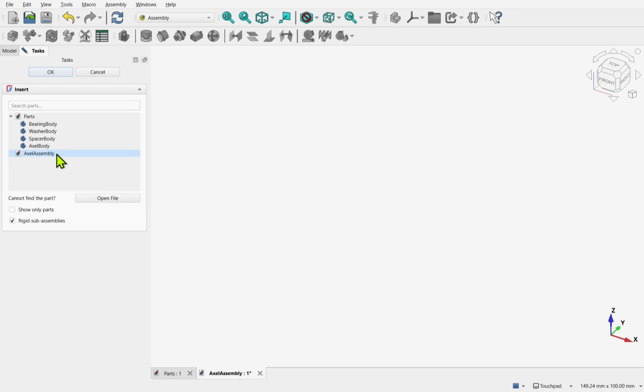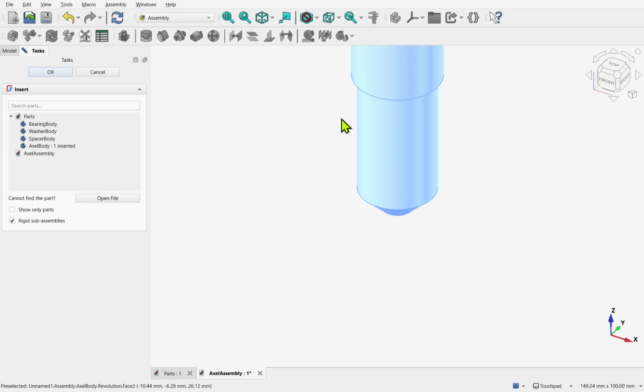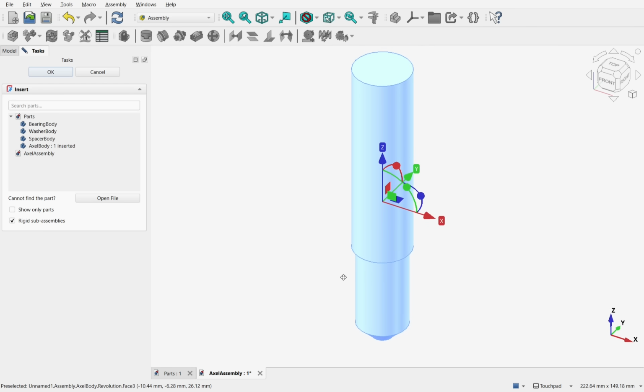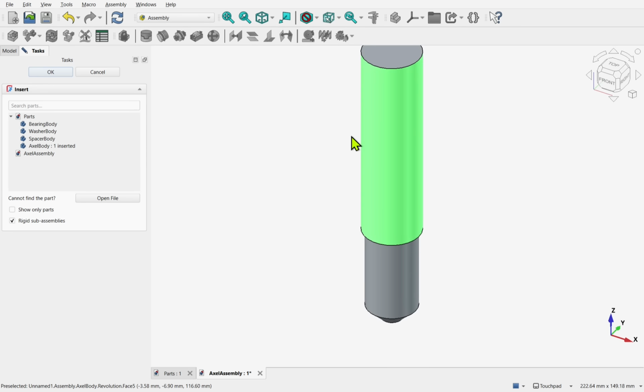The first part we'll import is the axle body. Click on that. It's going to ask us if we want to ground it. I'm just going to hit no. We'll ground that in a moment. We need one grounded body at least to create our assembly. I've got the option to move it. I'm just going to leave it where it is. I can click off and move it later because it's not grounded.